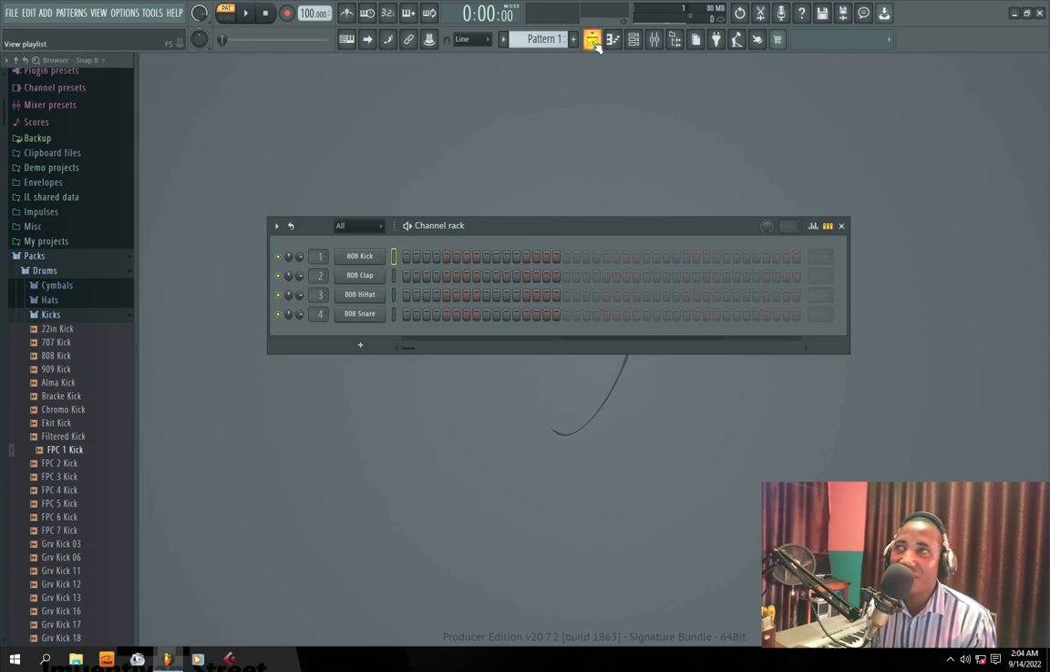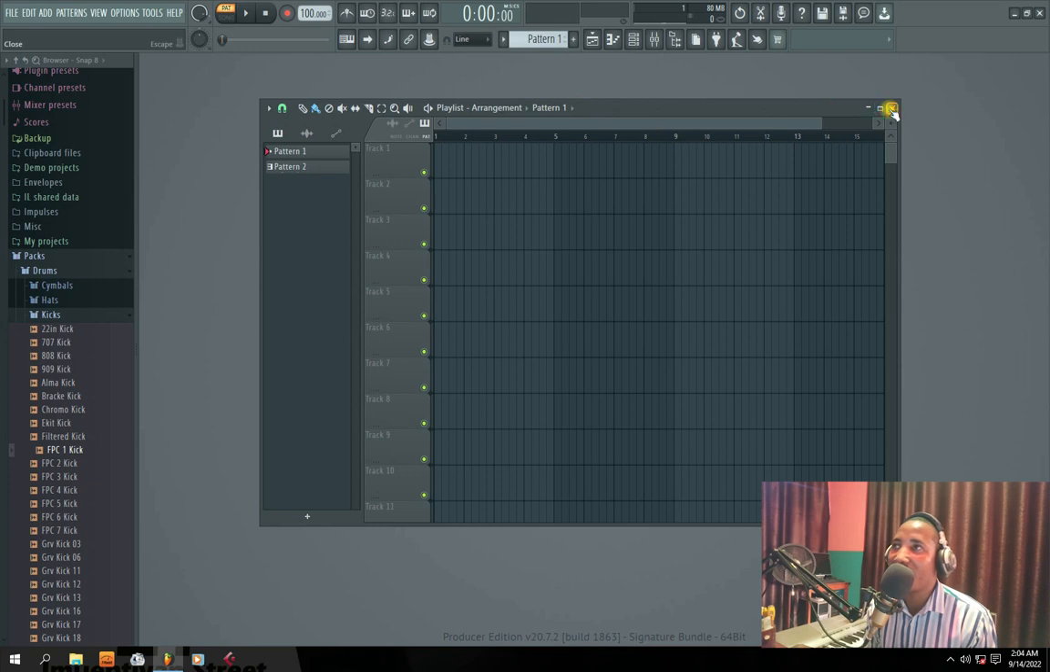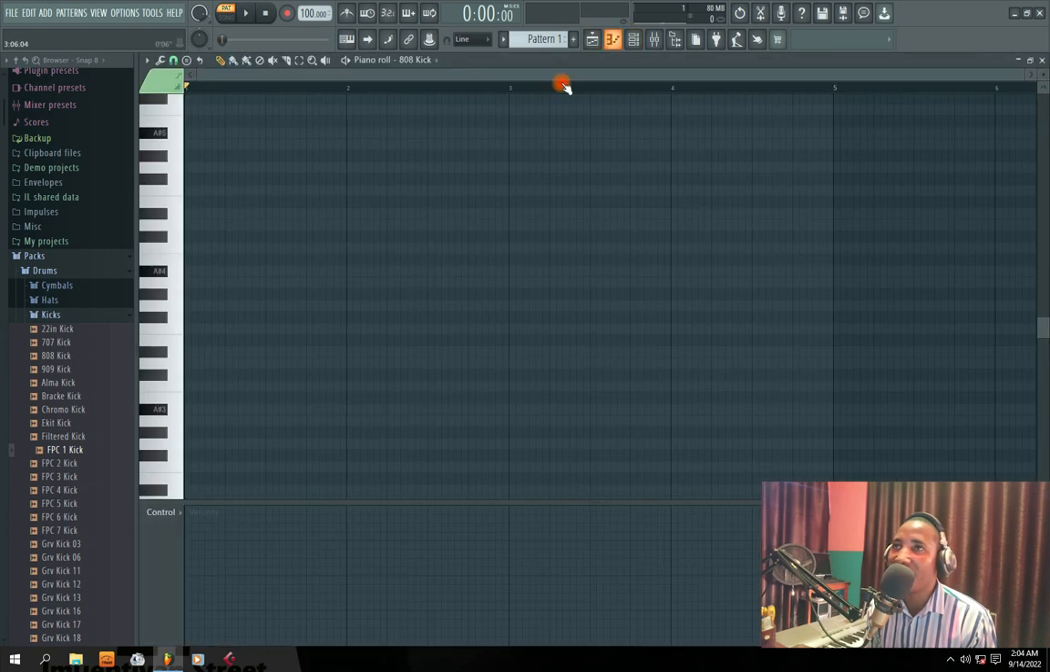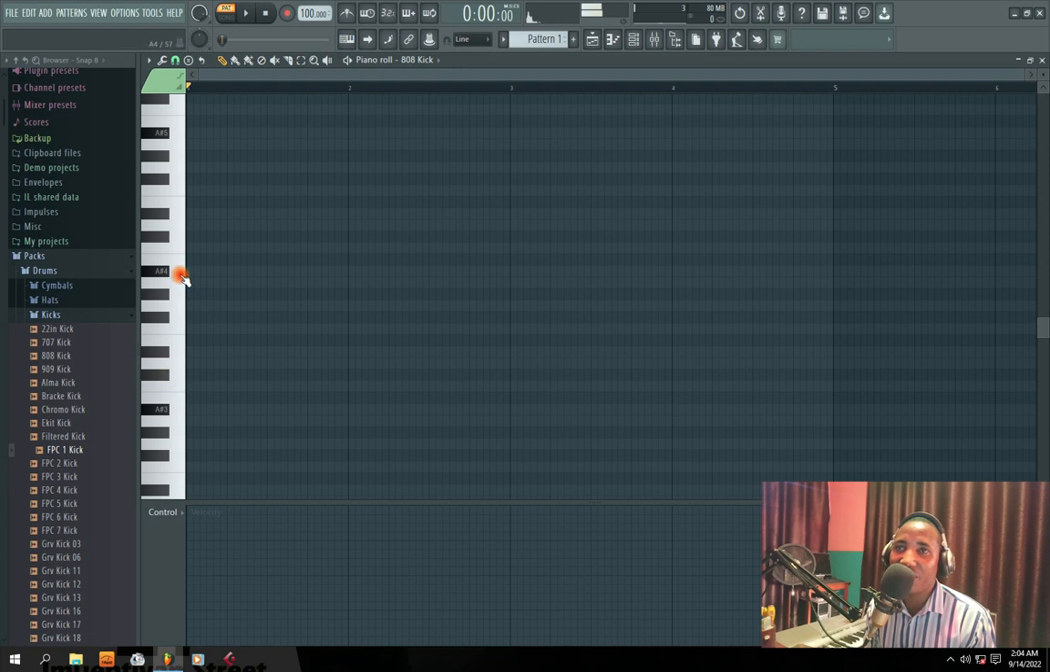The next one is your piano roll, like the piano you have. The computer version of your piano roll is here. On this piano roll here, you can arrange your instrument as well.